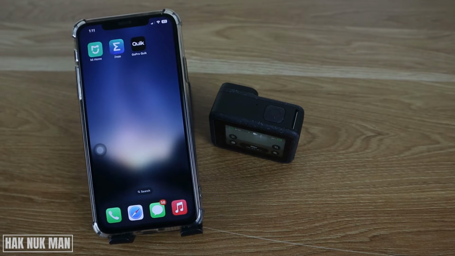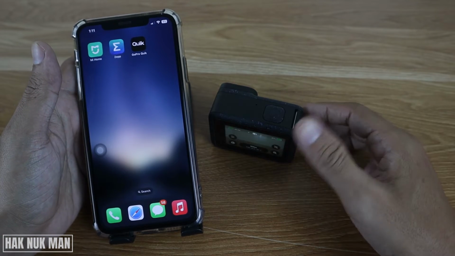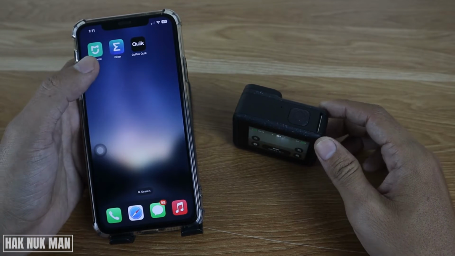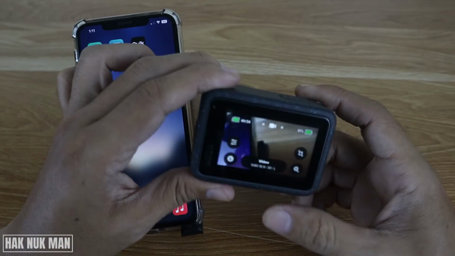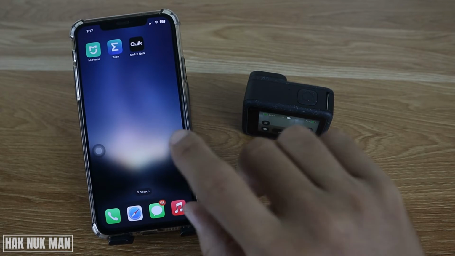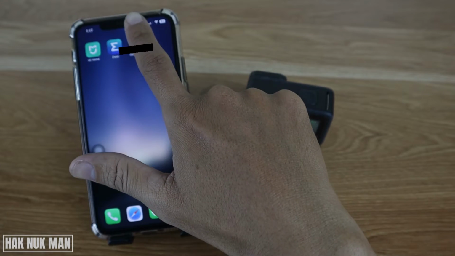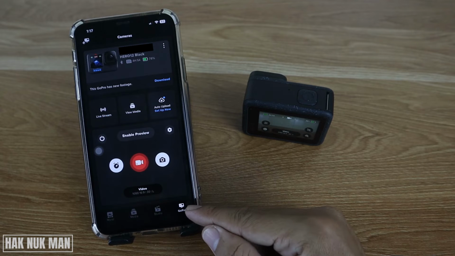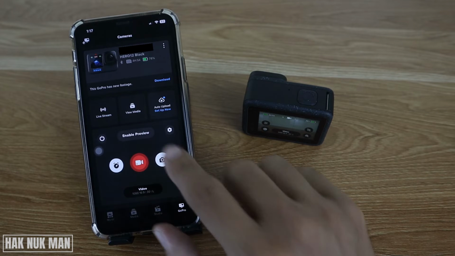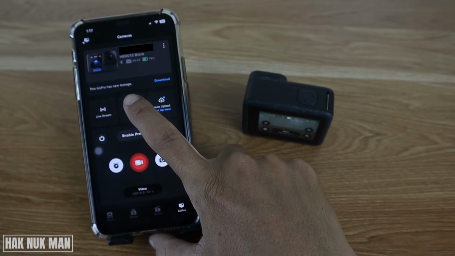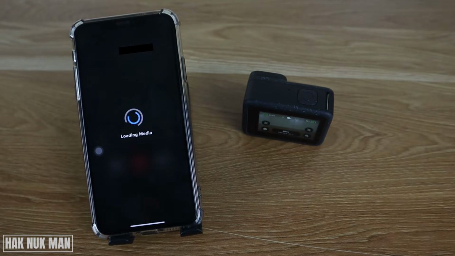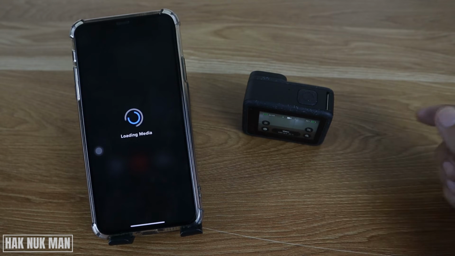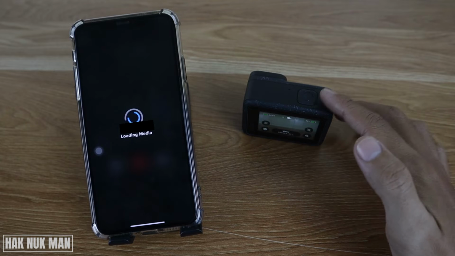Okay, first of all, you just need to download your GoPro Quik app from your app store, and after that connect it to your GoPro. Okay, now just turn on your GoPro Quik app and then press this GoPro logo, and after that just press view media. Okay, and now it's loading your media in your GoPro.